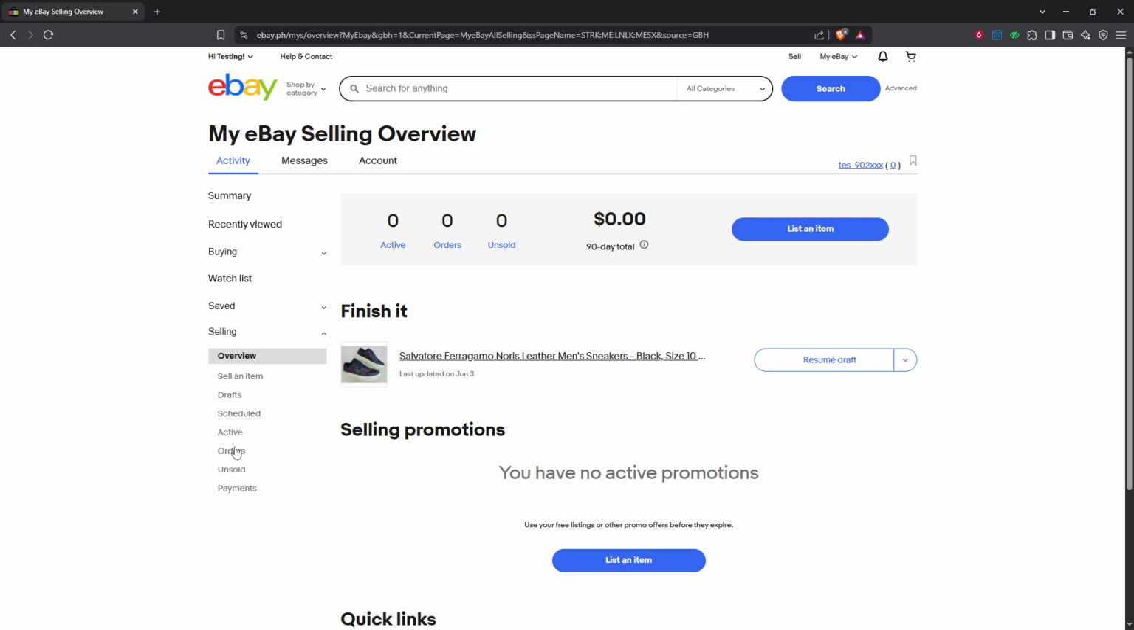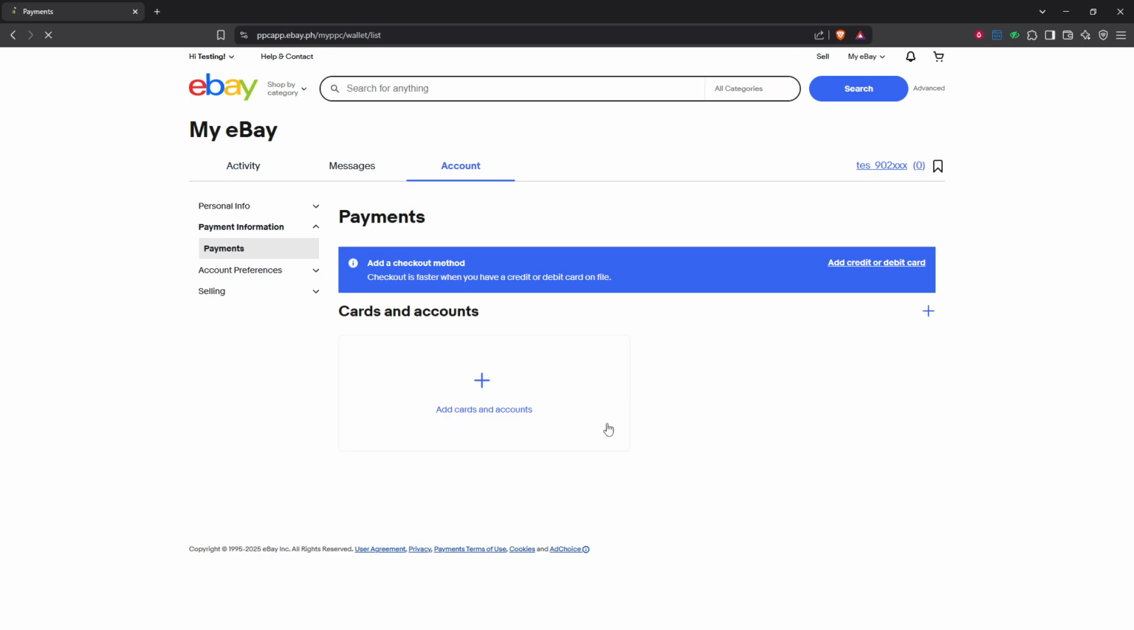On the left-hand side, you'll notice a menu. From there, choose Payments. It might take a moment to load, especially if you have an extensive history. In the Payments section, you can view all the payment methods you've linked to your eBay account. Find the credit or debit card that you wish to remove from your account. It will be listed under your active payment methods, usually displaying the last 4 digits of the card number for reference.